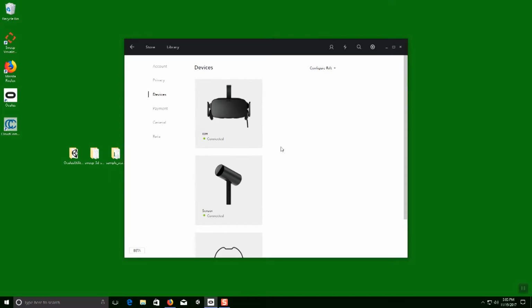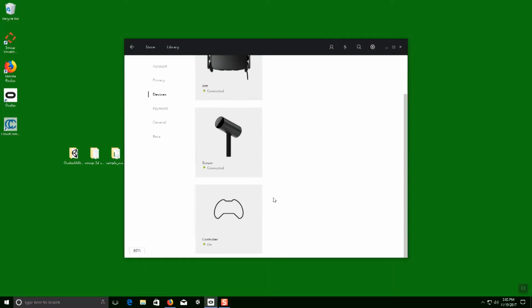Don't close this. This window actually needs to be open while you're working on some of the other parts of this project. But this is just a good way to know that all of your devices are actually on and are being recognized by the system.